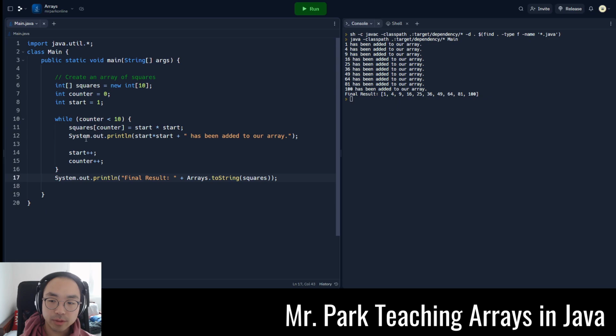Now, as you notice, we're going to output from 1 to 100, right? We have 1, 4, 9, 16, 25, 36, 49, 64, 81, and 100. Basically, we were starting at 1 and we were increasing our values all the way to 10. And at every iteration, we were multiplying that start value by itself to get a square. Therefore, our final result, when we have outputted our array, we got 1, 4, 9, 16, 25, 36, 49, 64, 81, and 100 as our values in our array. And we can only have 10 values, so we have 1, 2, 3, 4, 5, 6, 7, 8, 9, 10 values.